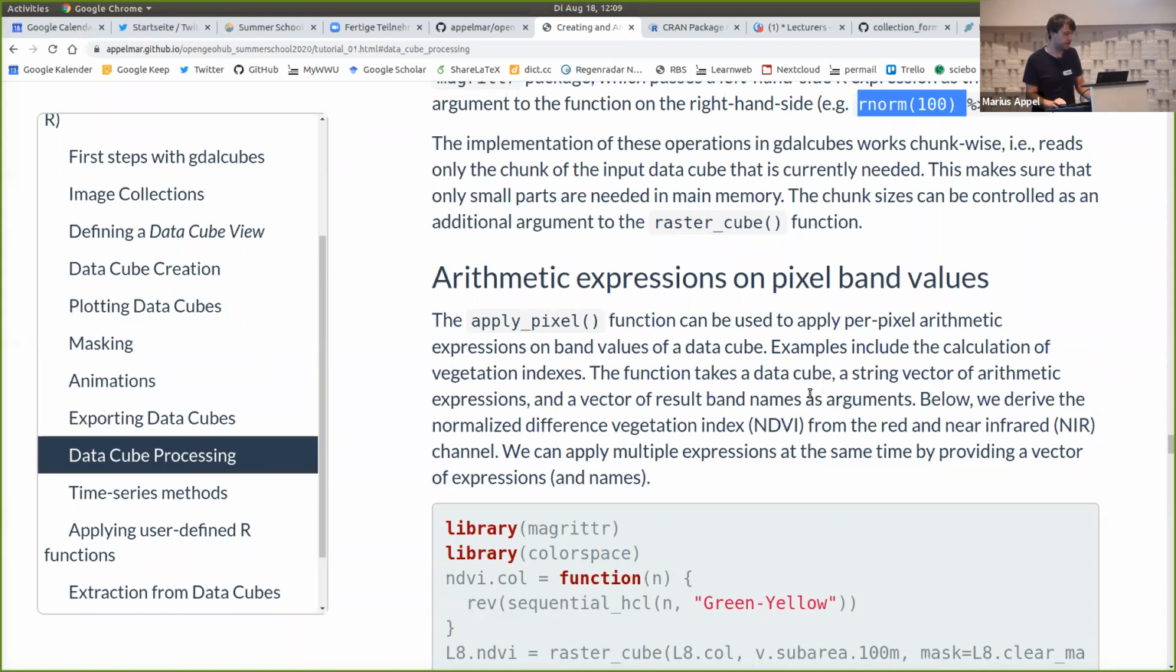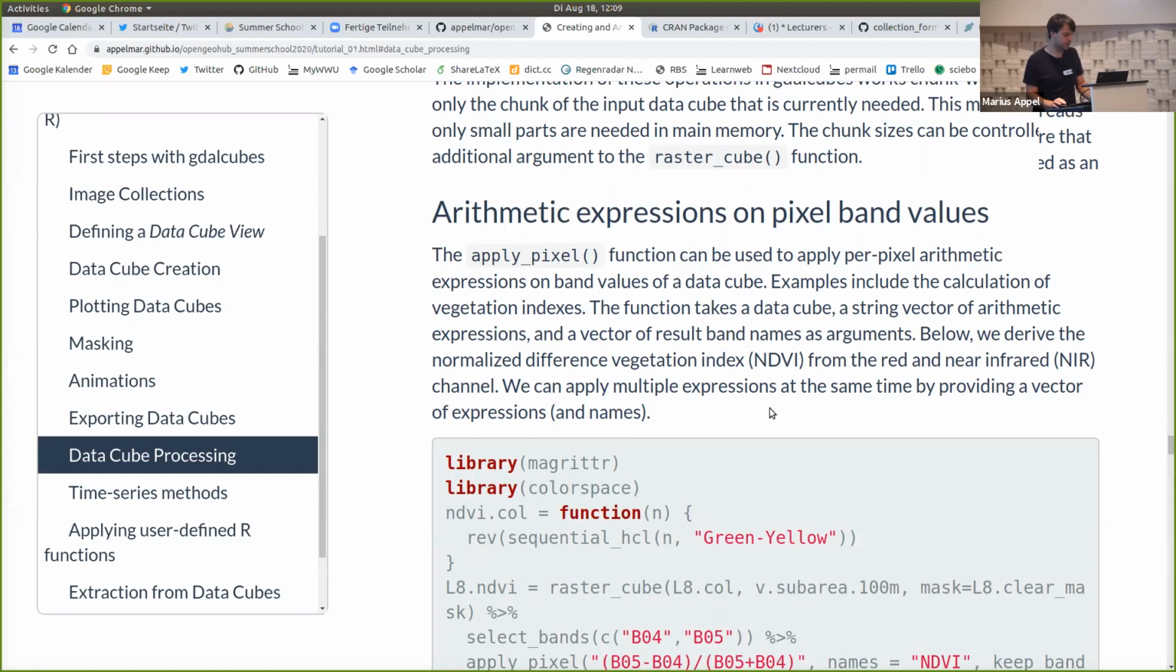Then you can also specify the names of the output bands of the data cube, because the package alone does not know what you do in the arithmetic expression. So you need to define a name for the output if you want meaningful names. If you don't do this, you get something like band1, band2, band3.